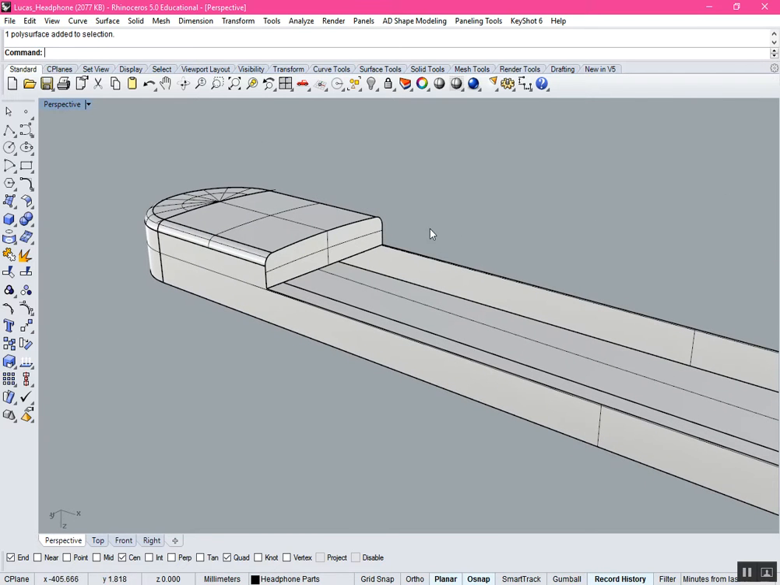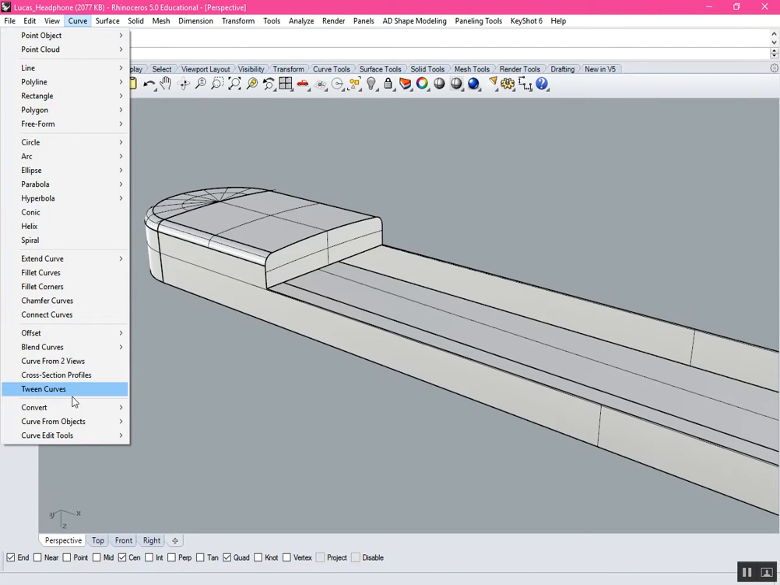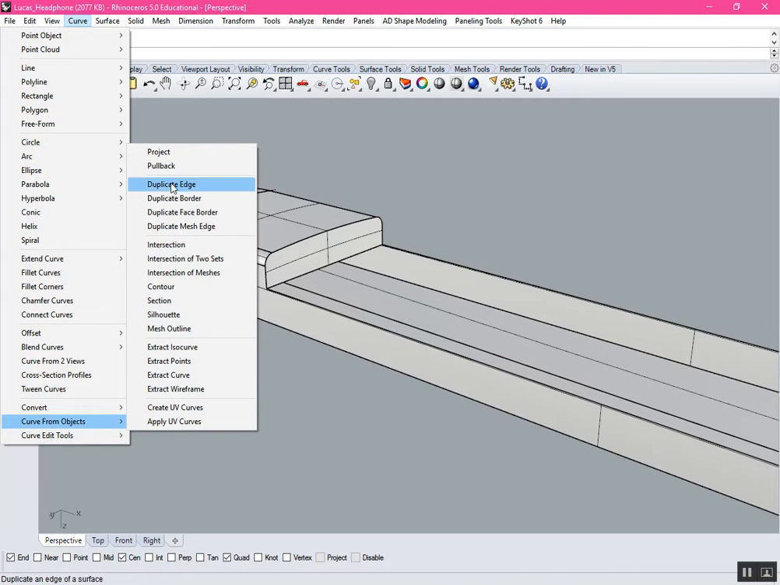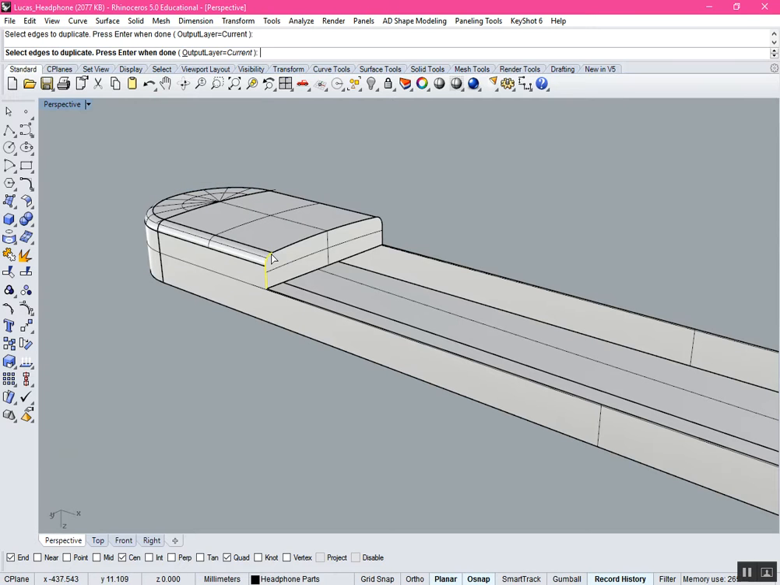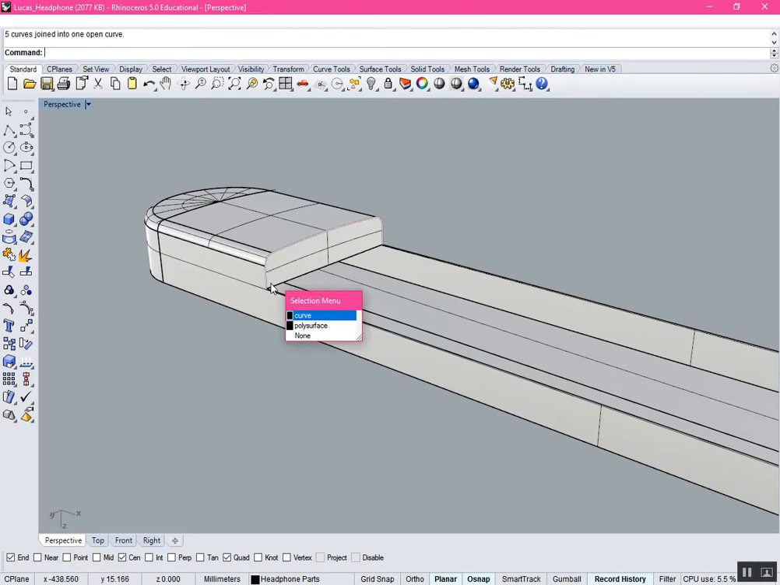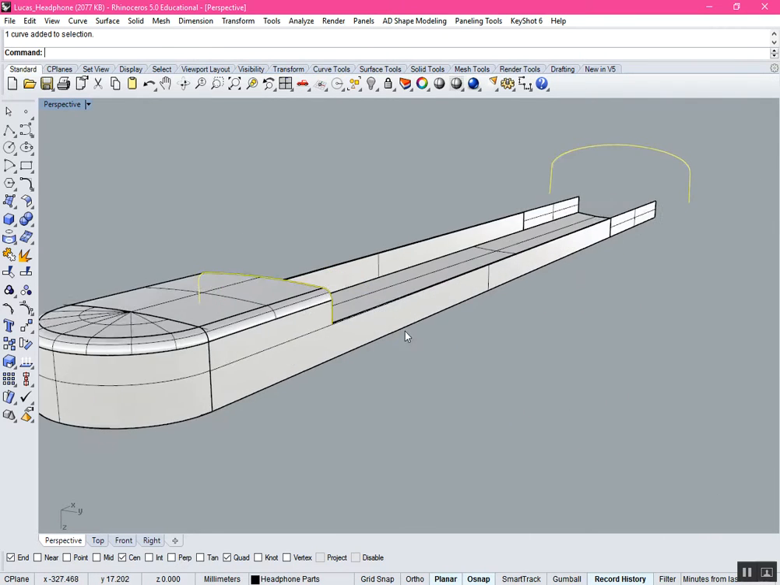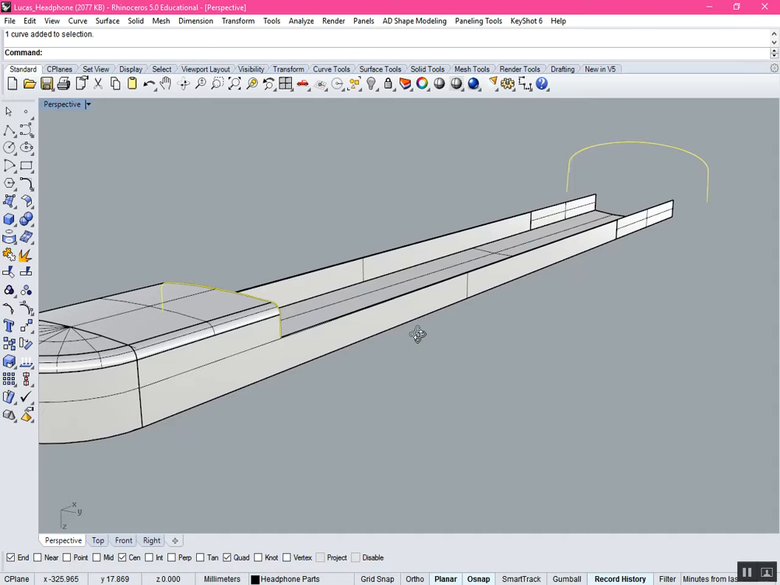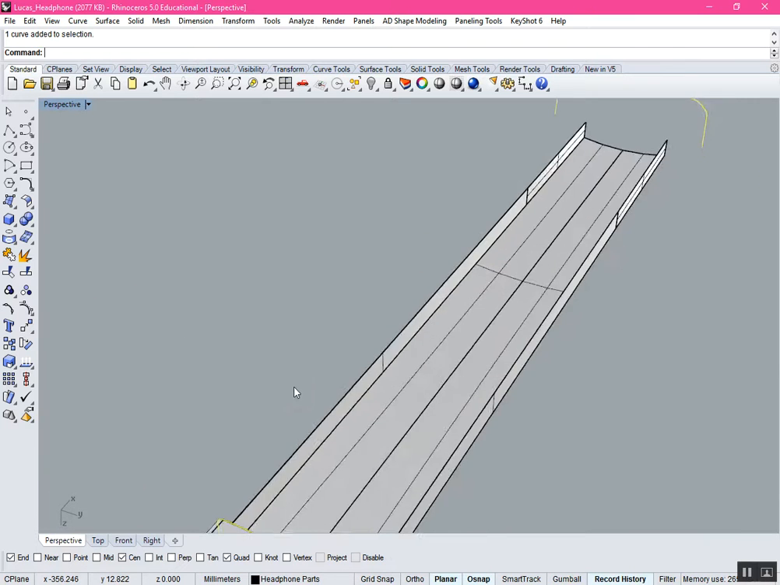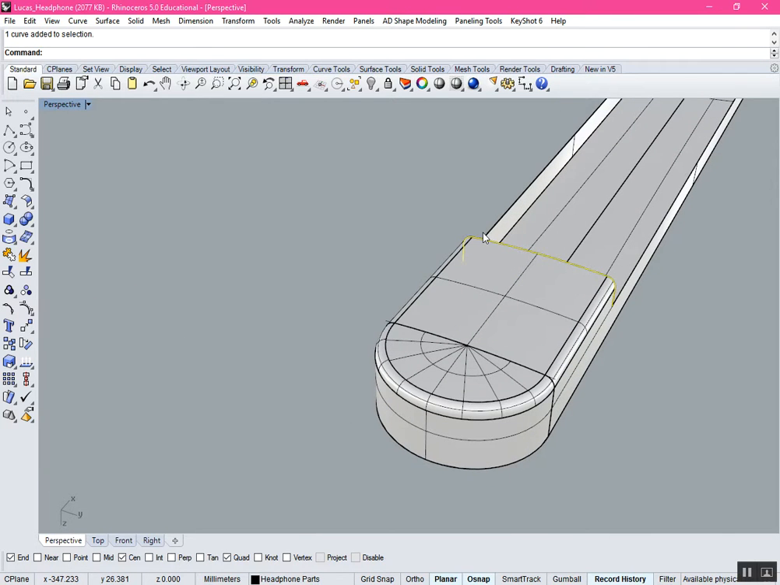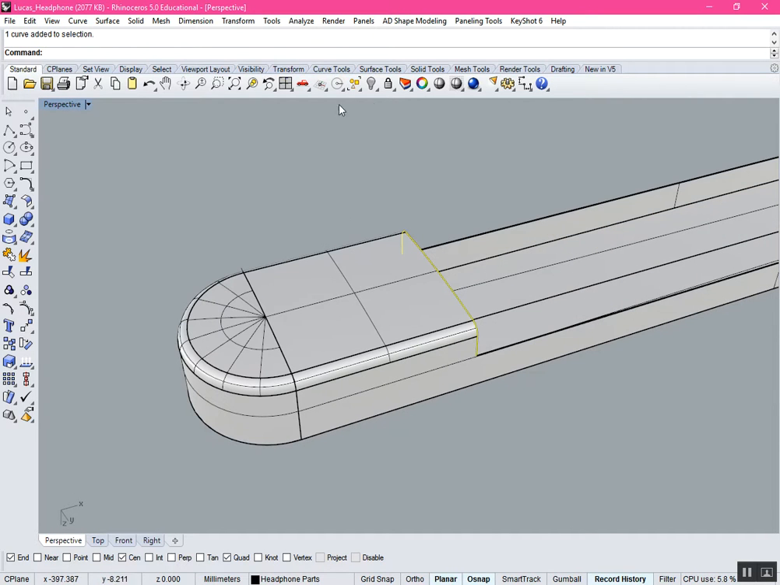do a curve from object, duplicate edge, boom, boom, boom, control. So we got those edges duplicated, hit join, so now we got a curve there. We have a curve here. And is this just straight? Is it? Okay. So it makes it easy.